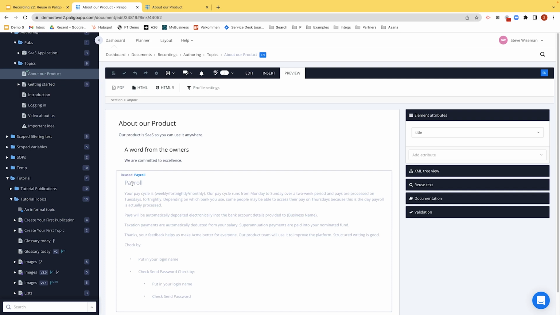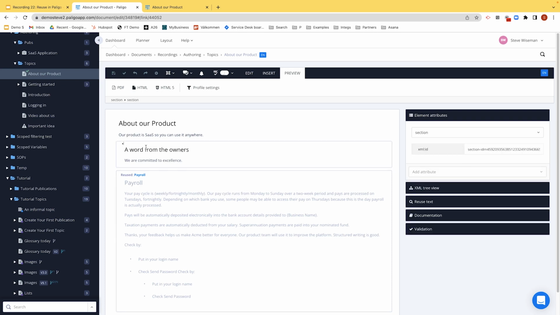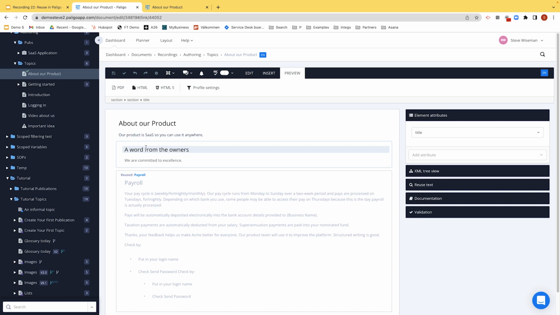Let me show you something snazzy maybe that's worth knowing. So if I take a word from the owners, currently, is that reusable, yes or no? So hopefully I can hear you shouting back to me, no, it's not reusable, Steve, because it's just a section inside of a topic. It's not reusable. I'd like to make it reusable. So what can I do?